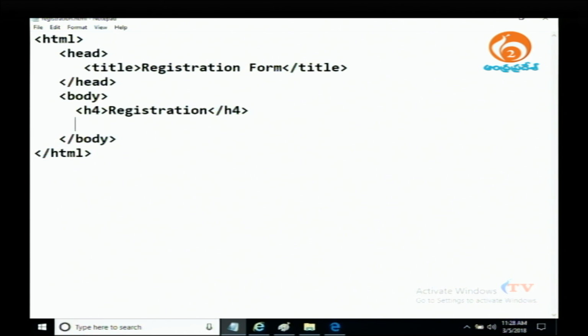To start the form, we have to use a tag called form tag. To close the form, /form. This will be the beginning point of the form and this will be the ending point of the form. Inside the form, we can place form elements such as text boxes, check boxes, radio buttons, drop down lists. Let us see how to create the text box first.